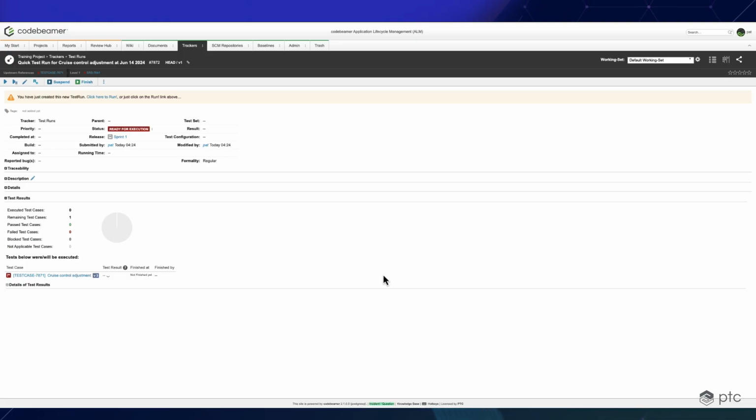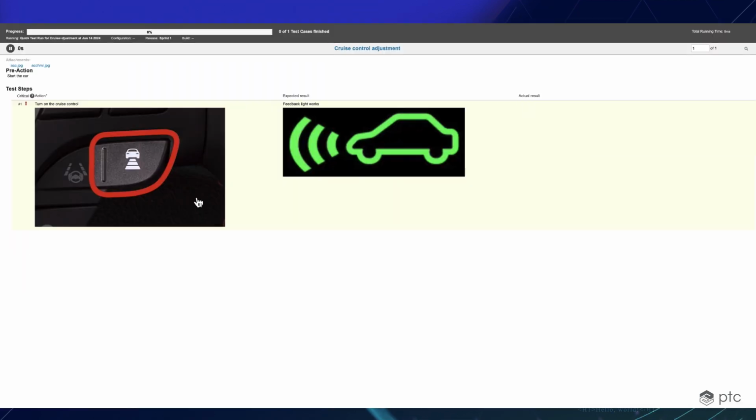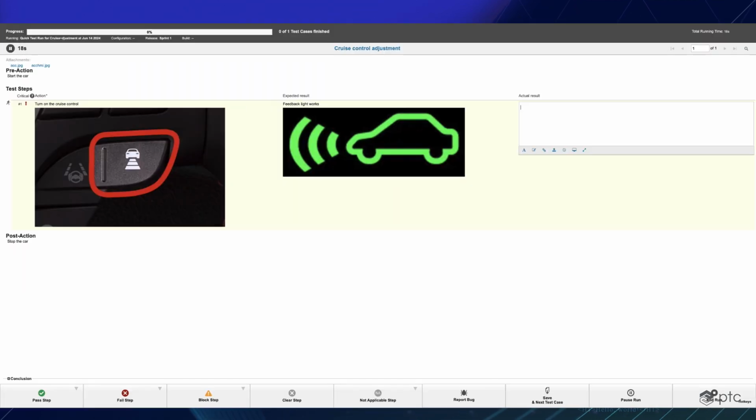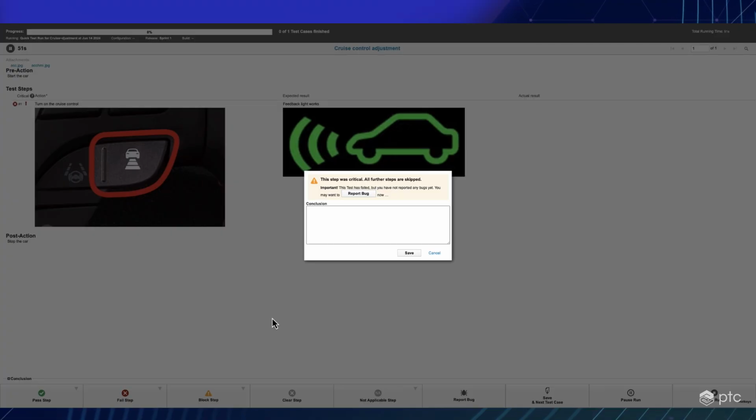Let's start by creating an issue from a test case. I have already created a test case and a test run beforehand, so let's run it. As mentioned in our previous video, we can immediately create an issue by marking a test step, therefore the test, as a failure. So let's do that and fail this step. As we can see, this step was also critical, therefore all further steps are skipped and we have the opportunity to immediately report a bug with this button on the top.